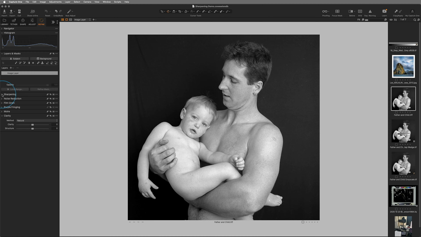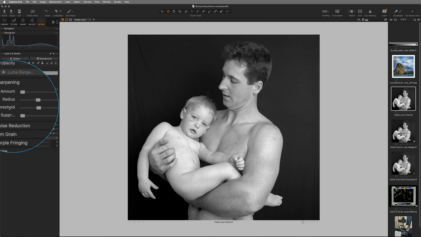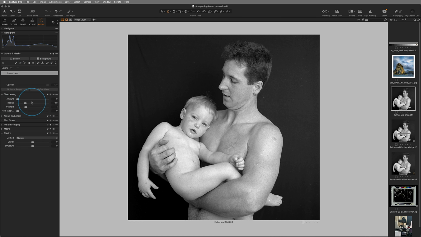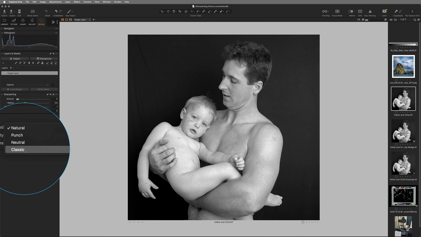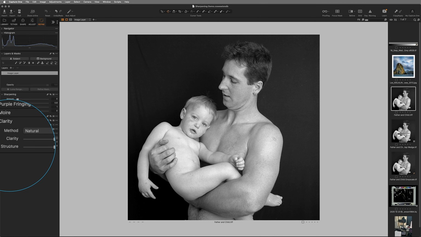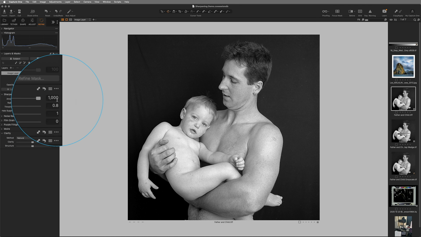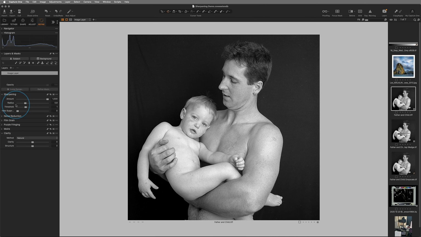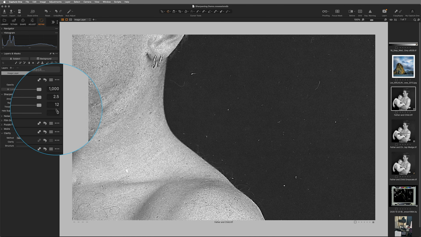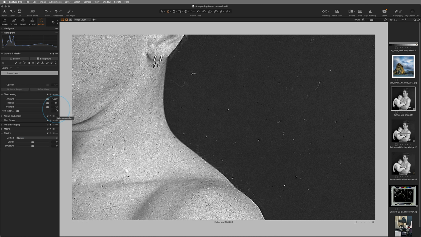In our tool tabs, all that I seem to have is an amount, a radius, a threshold, an Unsharp mask tool. I also have clarity and variations on the theme, not so much edge enhancement, but local contrast enhancement. Also, you can see if we look at the amount, whoa, 1,000, whatever that means, the radius only 2.5 pixels. There's the threshold, and it only goes to 12.